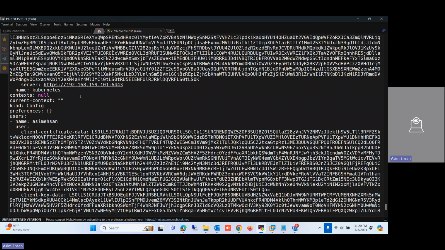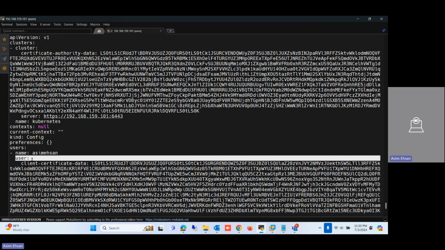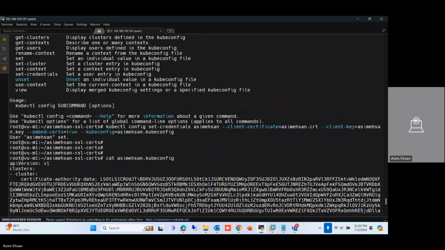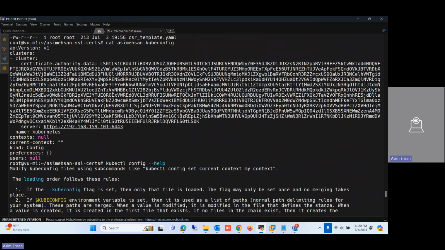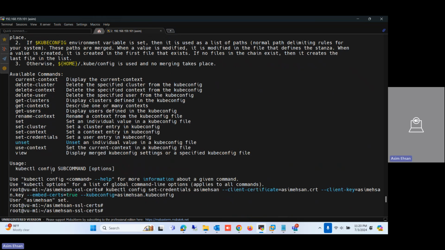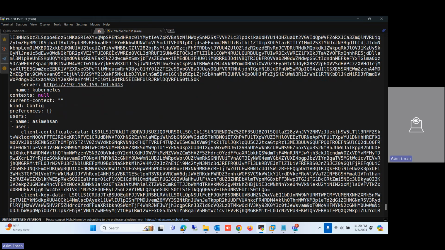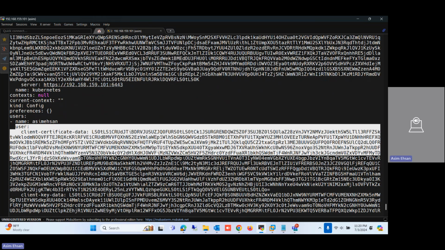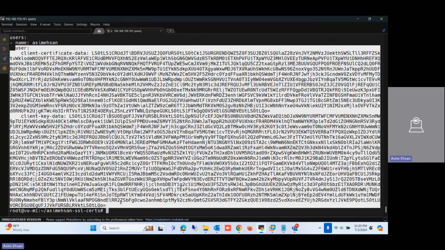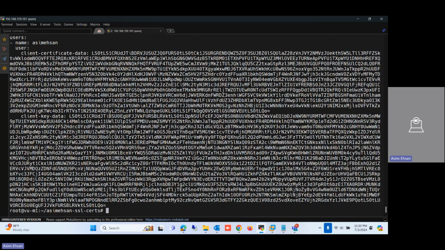So you can see previously this user part was missing. Previously when I did the cat, this user part was null. Now this user part is provided with the base64 encoded public and private key. Okay, very good. This is done.